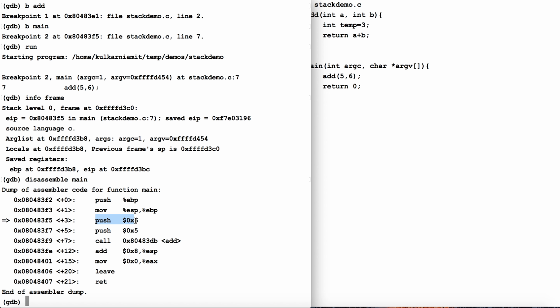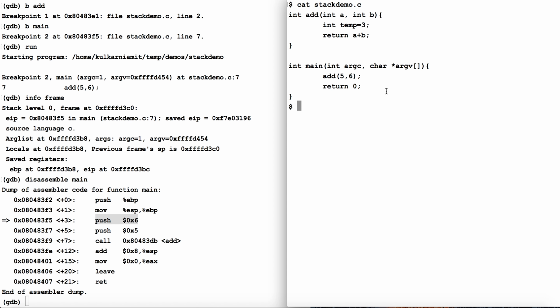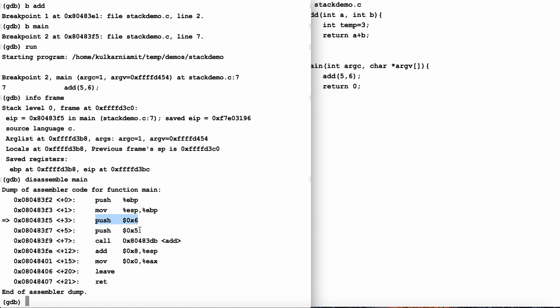That is, first we push the arguments for any function call from right to left on top of the stack. So we start by pushing 6, then 5, and followed by that there is a call instruction. Whenever there is a call instruction, the CPU immediately takes the next instruction address and pushes this on the stack as well. We'll see that when we look at the stack.